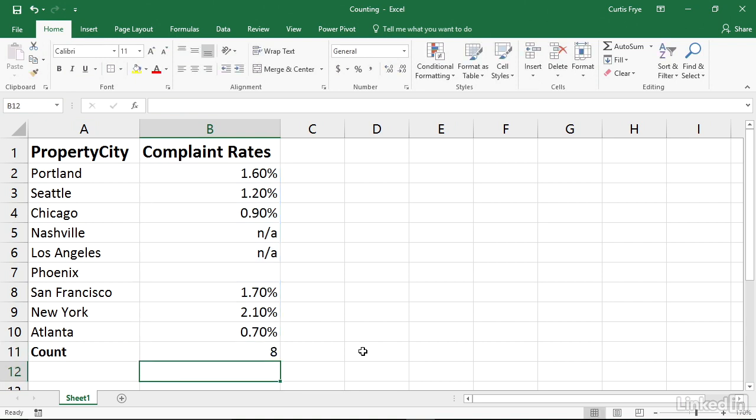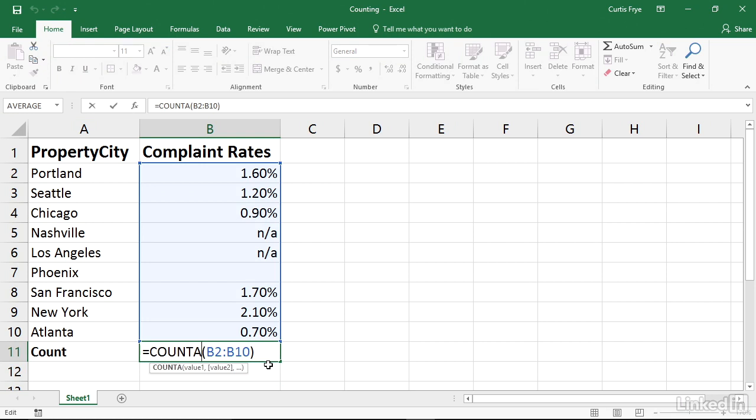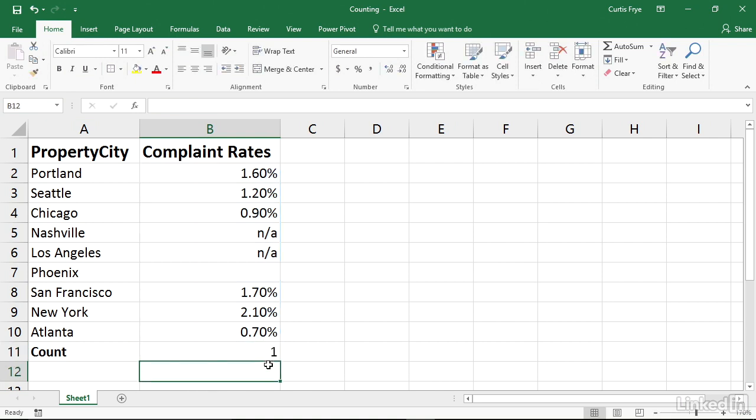Those are the 6 numbers that I had before, and then the extra 2 with N/A. Even though they're not numbers, they do contain something. So I will double-click cell B11, and then instead of COUNTA, I'll backspace over the A and type BLANK. So I have now COUNTBLANK, press enter, and I get 1. And that corresponds to cell B7.